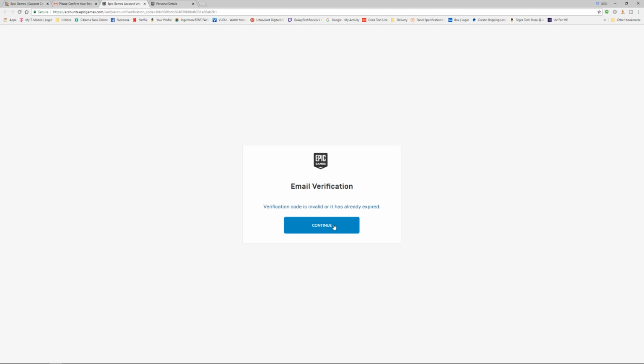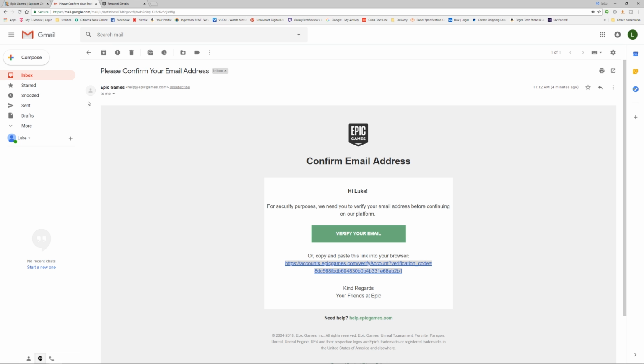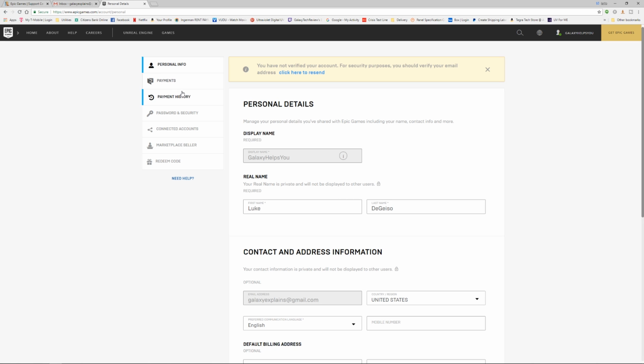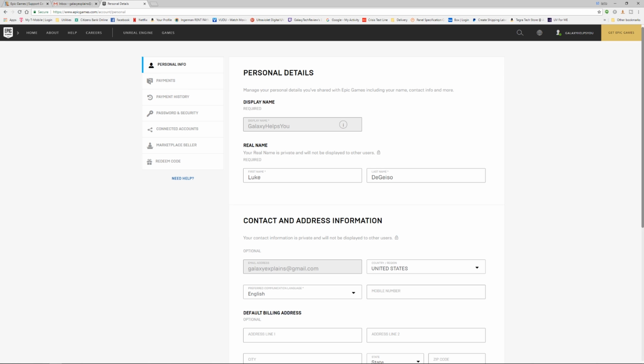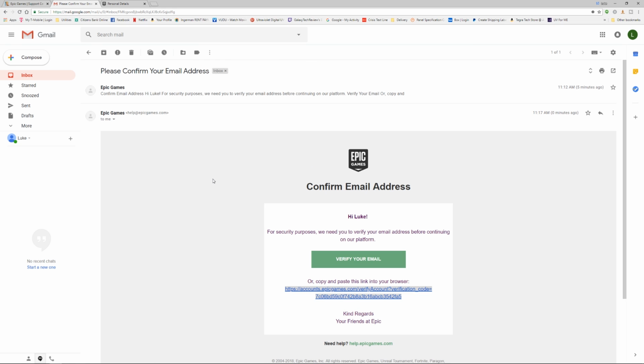The way to get through this is just click on continue, and you'll see that there's a box at the top again that says you have not verified your email. So we're going to go back to our inbox, go back to our account, and click to resend. And we're only going to do it one time. Do not try to resend multiple times if you come up with other errors or anything like that.